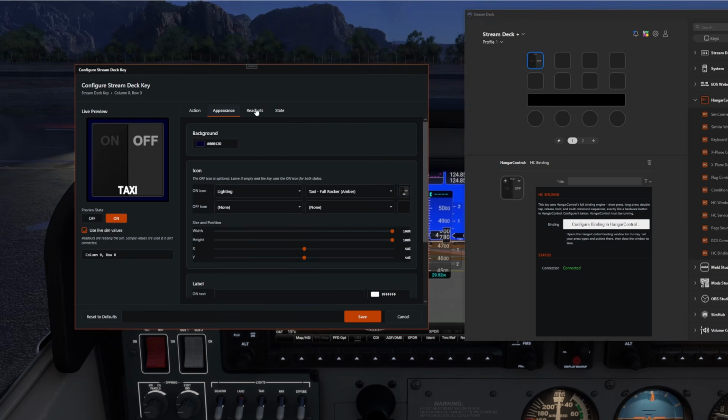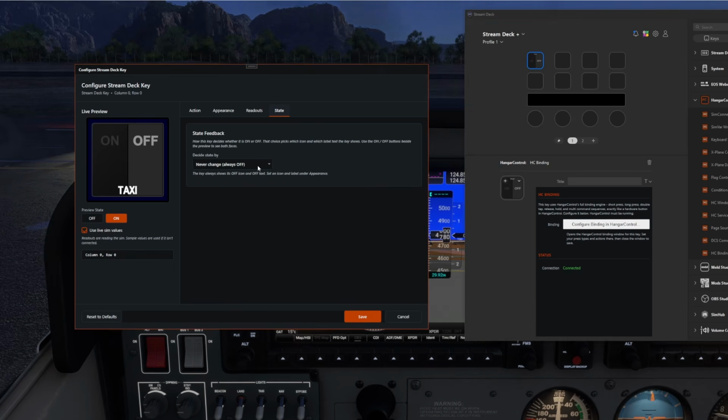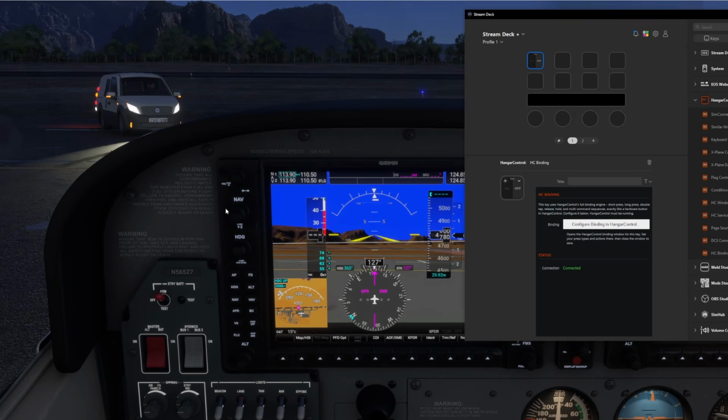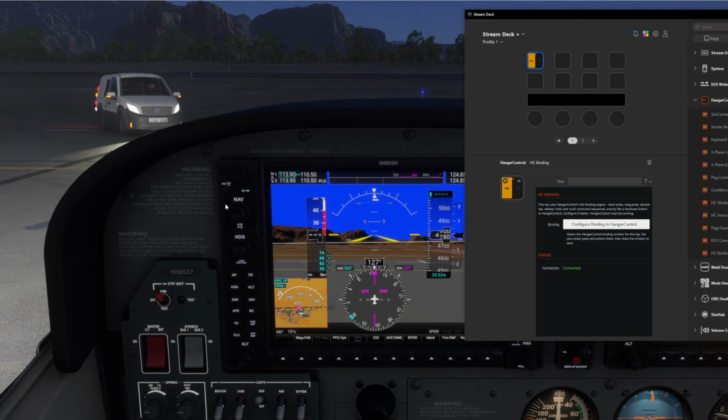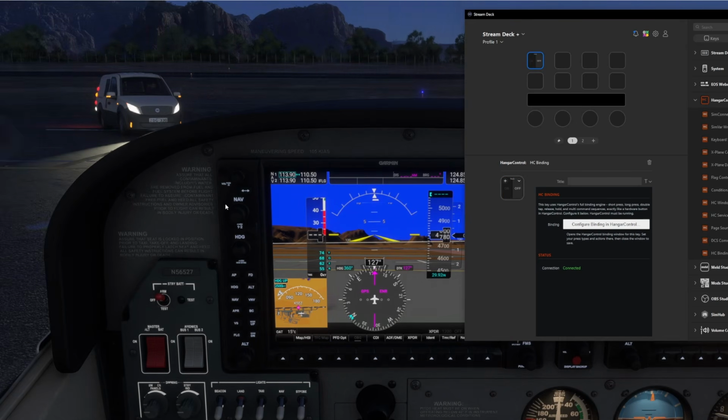Okay, so now what I'm going to do is I'm going to go into state, and we want to change it. Now we can either do toggle when pressed, so if I save it, keep an eye up here, and I press the button, there's on. Now it already went to off because I pressed the button, right? Well, we don't want that. We want it to actually track the variable.